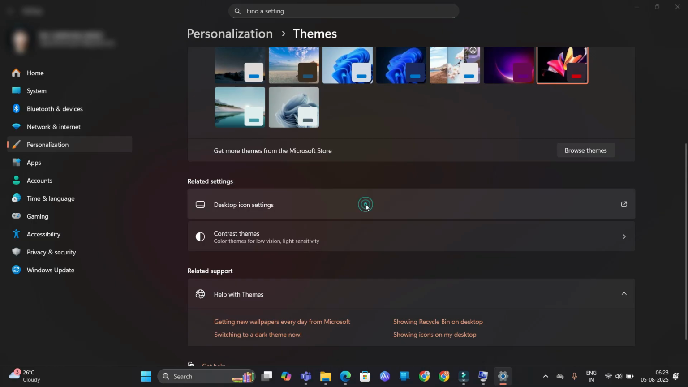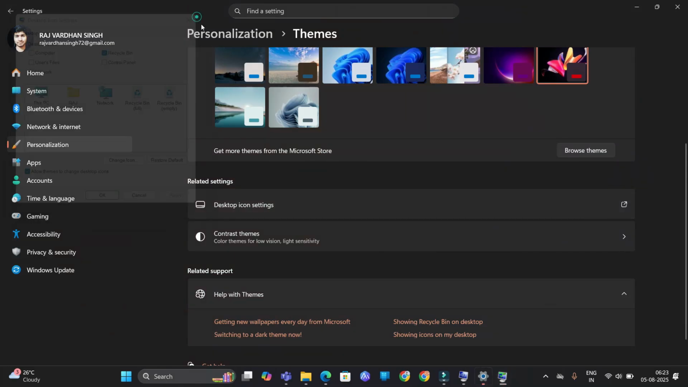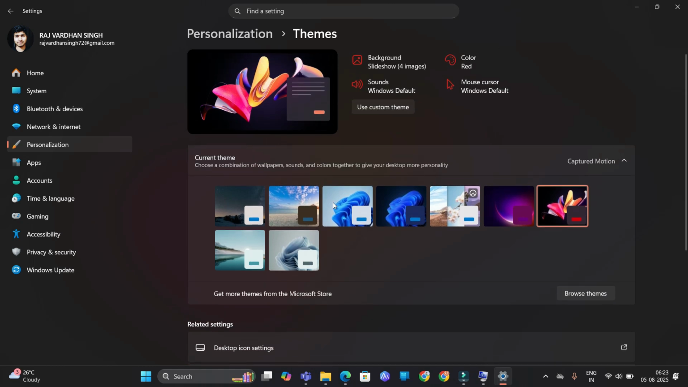And there are also some more settings, I'll show you in the next video.